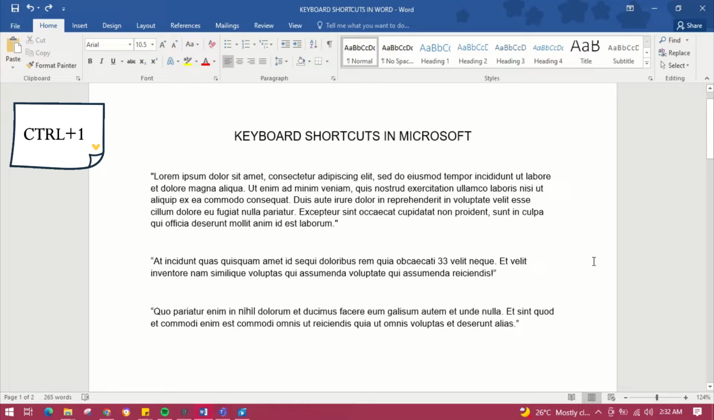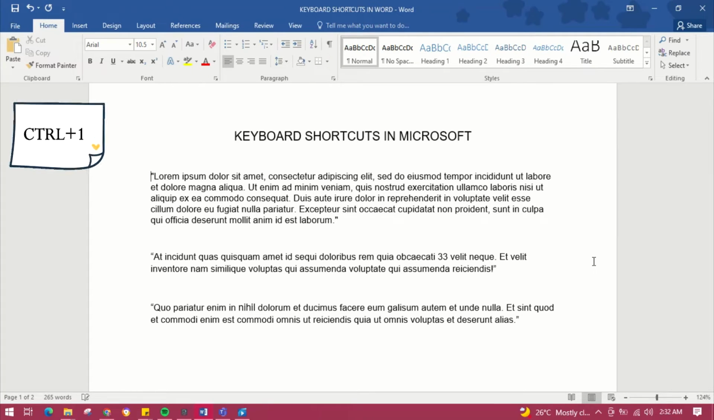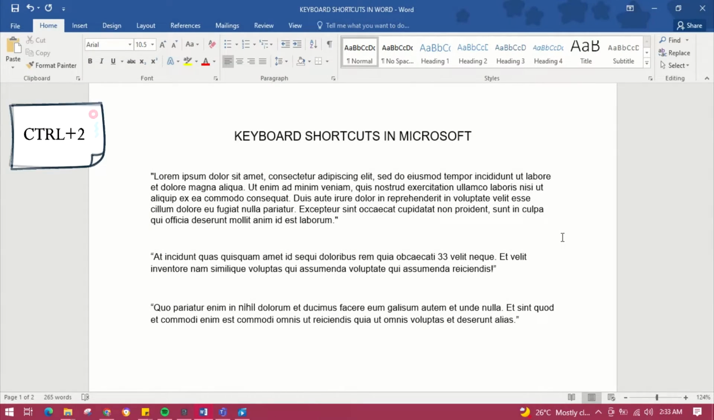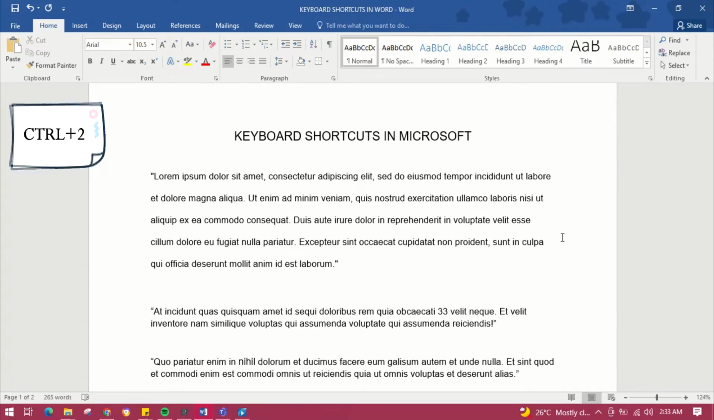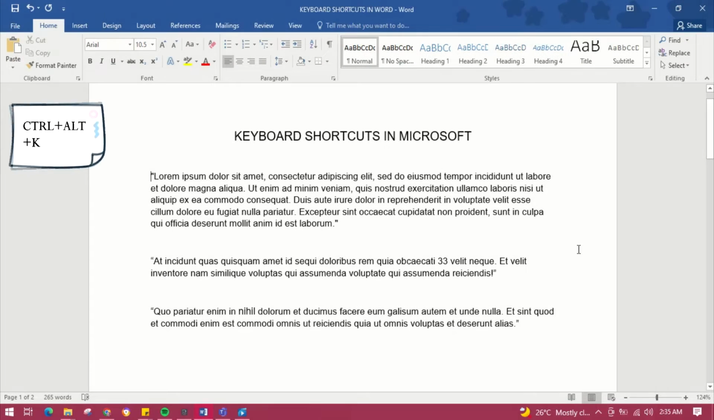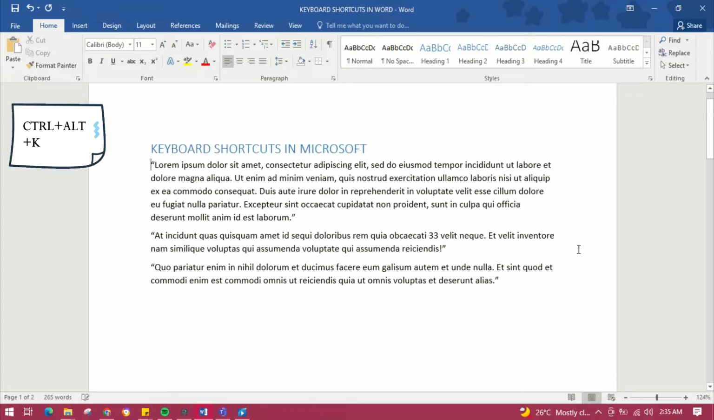Press Ctrl 1 to apply single spacing to the paragraph. Press Ctrl 2 to apply double spacing to the paragraph. Press Ctrl 5 to apply 1.5 line spacing to the paragraph. Press Ctrl Alt K to enable auto format.